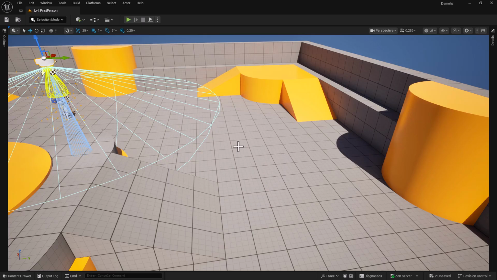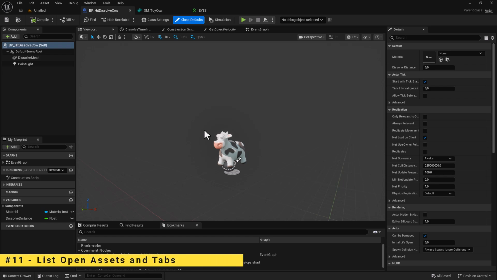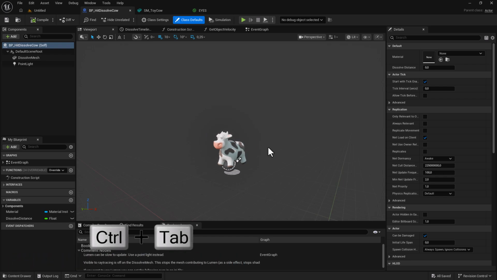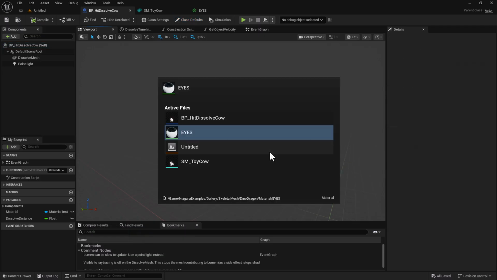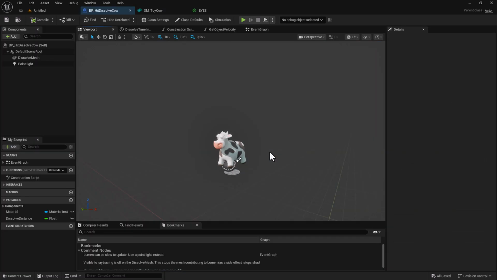That's also why it's important to name your assets appropriately. So let's say it's a blueprint, for example. You do a prefix of BP underscore. Maybe it's a material instance. You do MI underscore, level, LVL underscore, and so on. Because whether you're searching in the find assets pop-up here or in the content browser, those prefixes will save you some time. We can also bring up a list of open assets and tabs by pressing Control Tab, and then we can navigate that by simply hitting Tab again, or you can click on what you want to open.